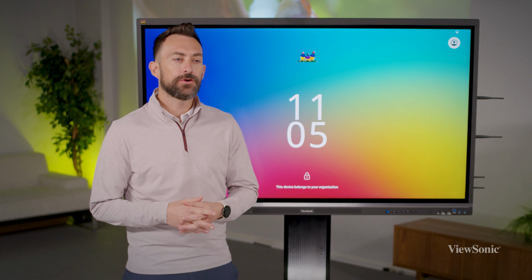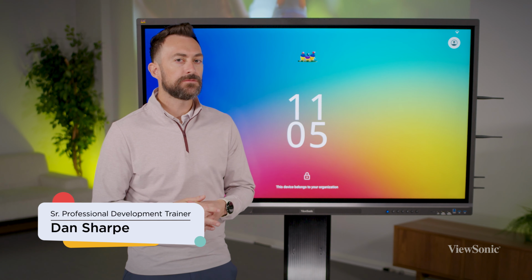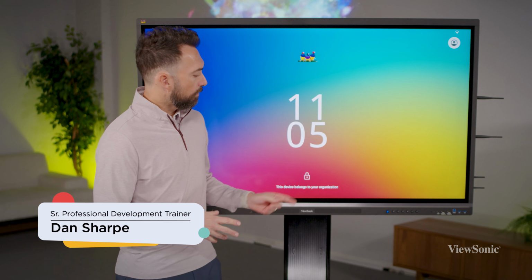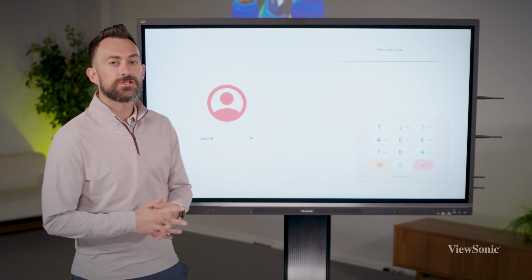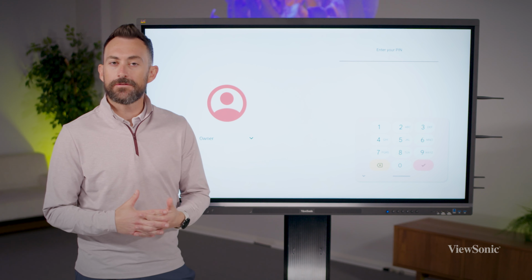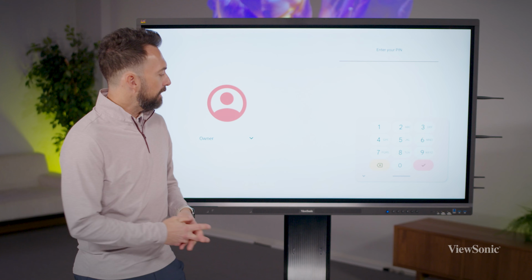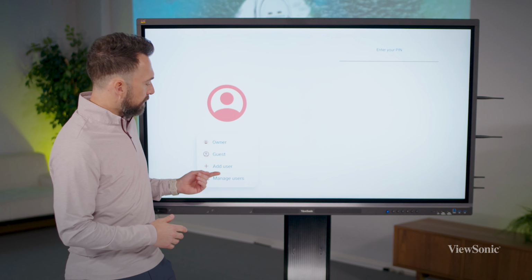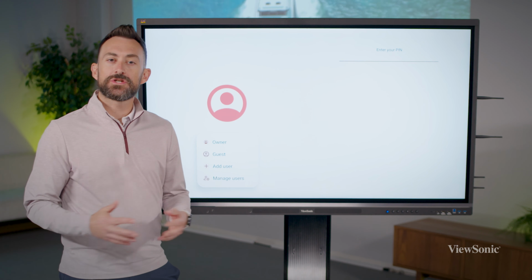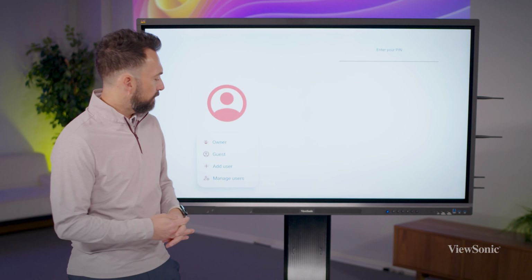So when you turn on your ViewSonic panel, it's going to come to the lock screen. What we're going to need to do is swipe up, and you're going to see here that it's going to take us to the owner account. That's the default account on the panel. So what we need to do is touch the drop-down menu and either add ourselves as a user or switch to your user account if you've already added yourself.